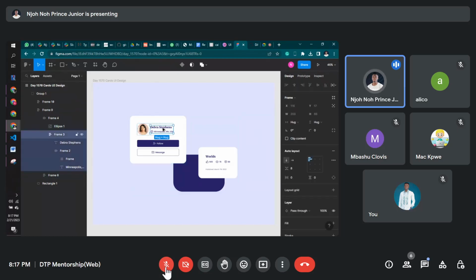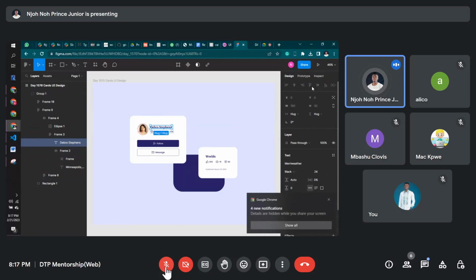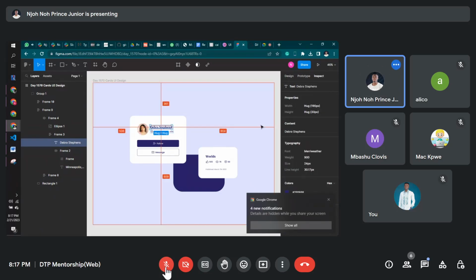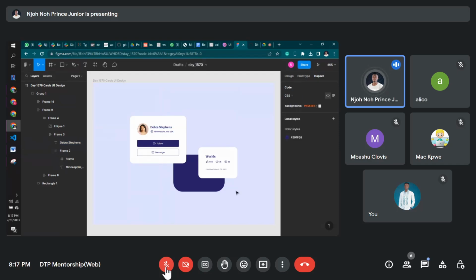So if I click on this one, this Deborah Stephens, what happens is, if I go to this inspect tab up here, I'm able to see all the CSS properties that have been applied to this, like the font style, the font weight, the font size, and a lot more, the color that was used and everything.